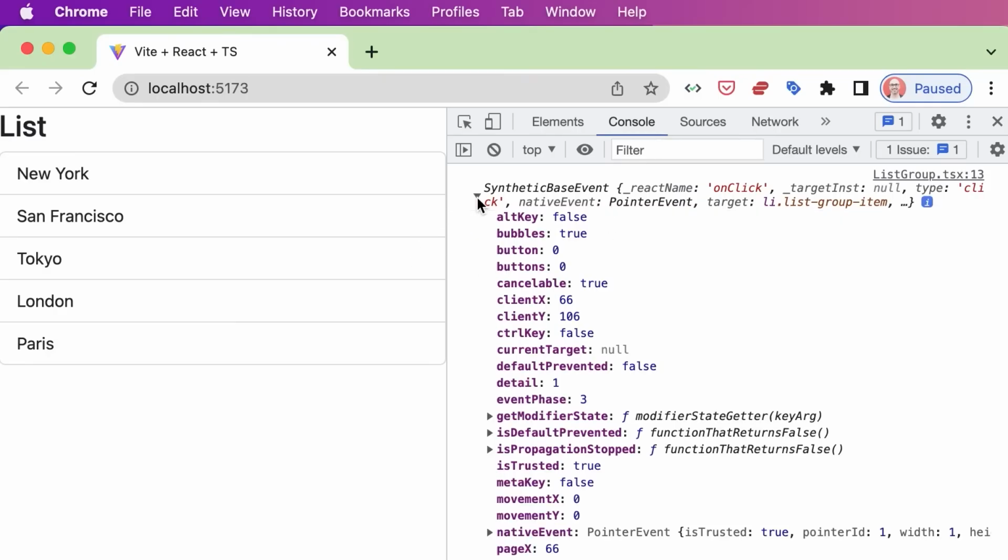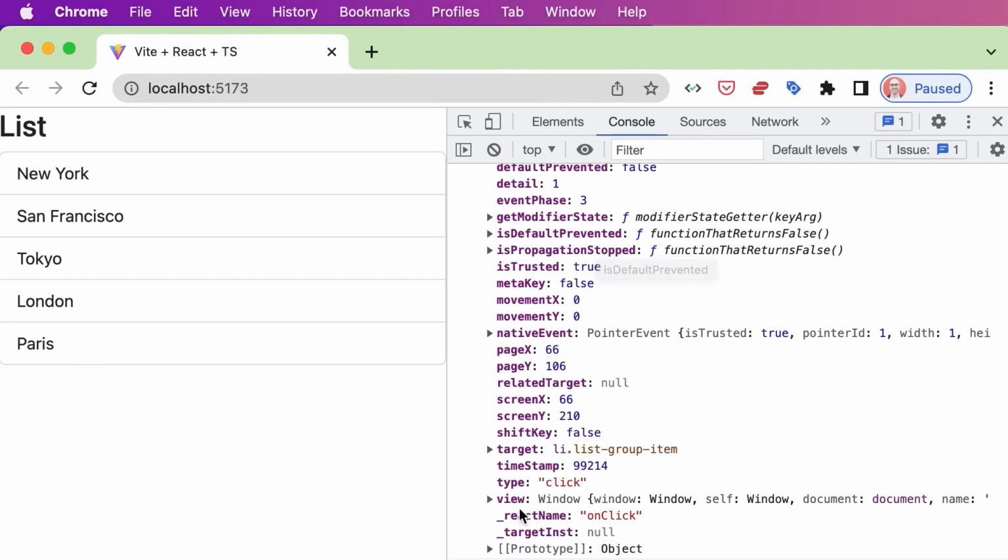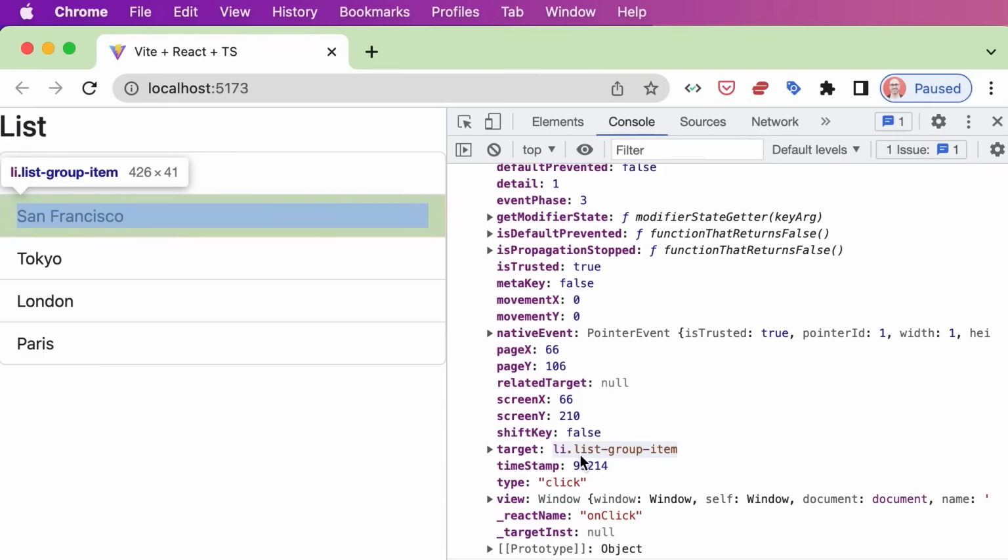Now, if you look at the properties of this object, you see properties that you're probably familiar with. For example, we have clientX and clientY, which represent the position where we clicked. We also have type, which represents the type of event. We have target, which is the element where I clicked. That was a list item with this class.